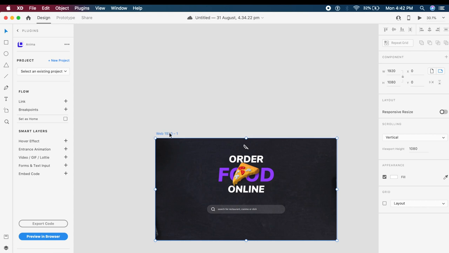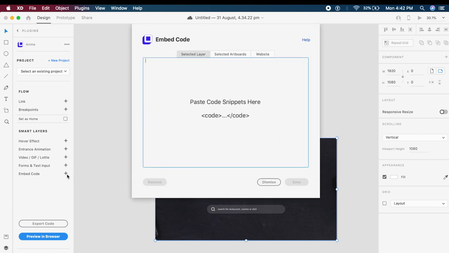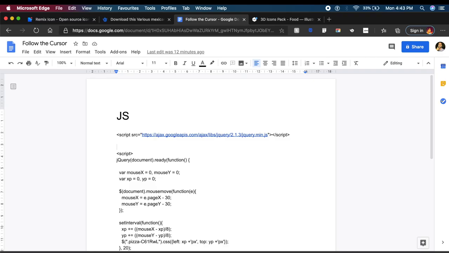In this case, I want to select the artboard completely. I want to go to an option which says embed code. Under embed code, I want to change the tab to this website here. Now, the next step is just to follow along with me. I will give a link to this Google Docs in the description below so that you can access this code.